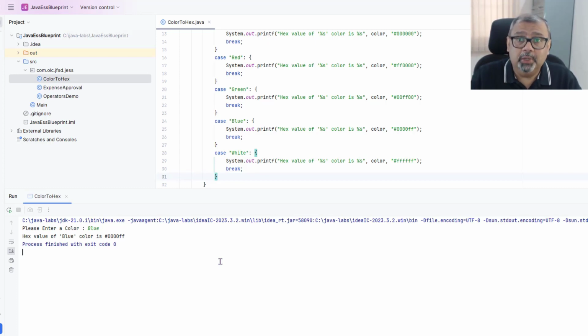But now comes the issue. If I give an alternate color which is not in this particular case list, what would happen? So let us look at that. I give magenta. I'm just giving an example. You see that nothing is printed, and this is also not a good way. You should give some output to the end user. So how do you handle this?